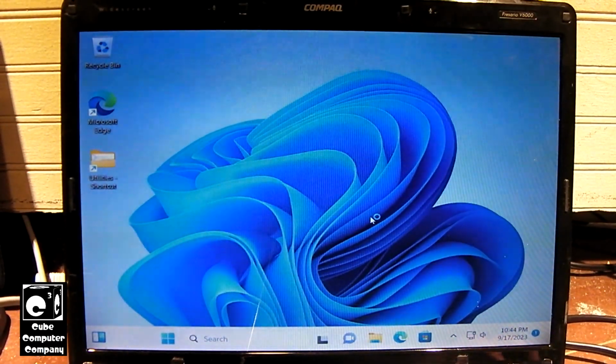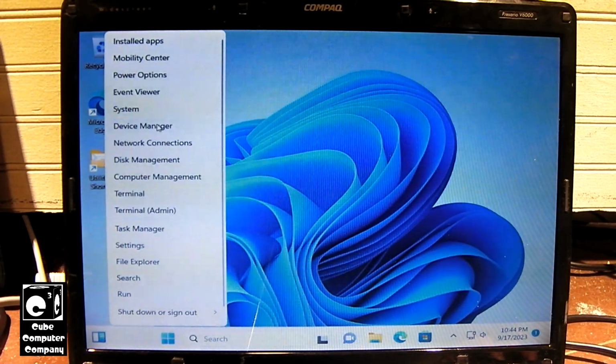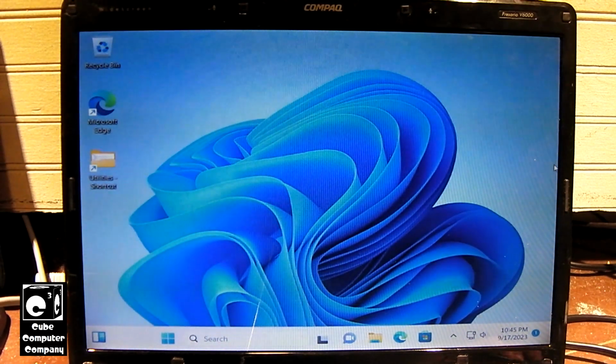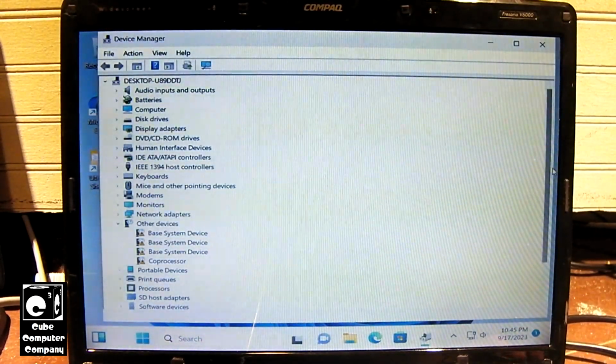Okay, so we're going to reattempt that driver installation. So first we will try it using the automatic option. If it doesn't work, we're going to try to force install it.